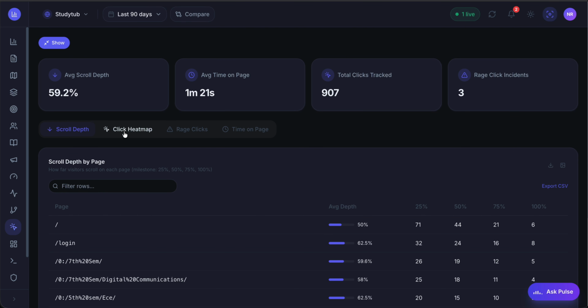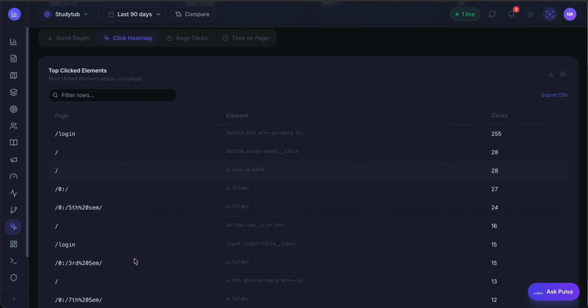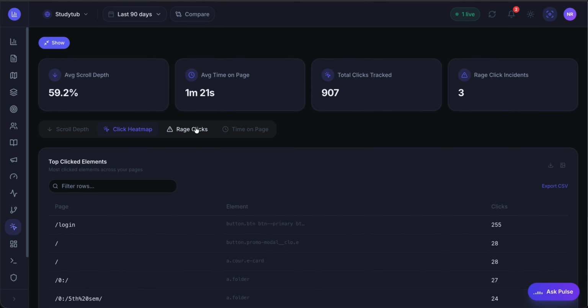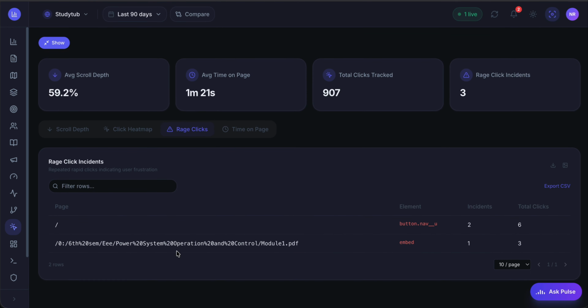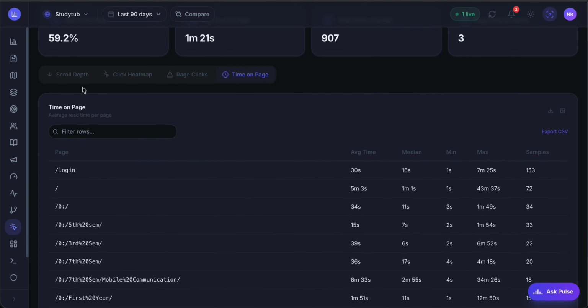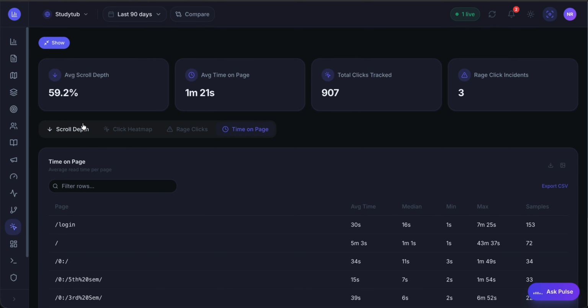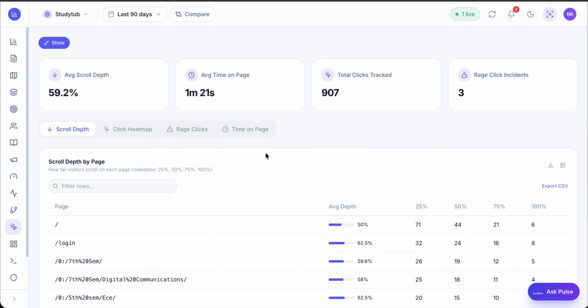These reports help identify usability problems long before users start leaving your website. For example, low scroll depth may indicate weak content, while high rage clicks often signal confusing interfaces. Uncovering these insights helps improve both your user experience and your conversion rates.